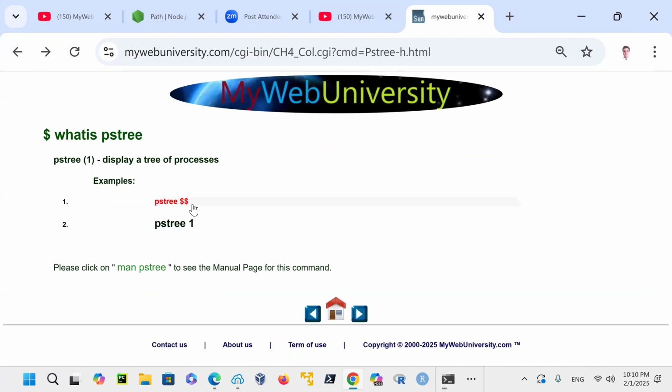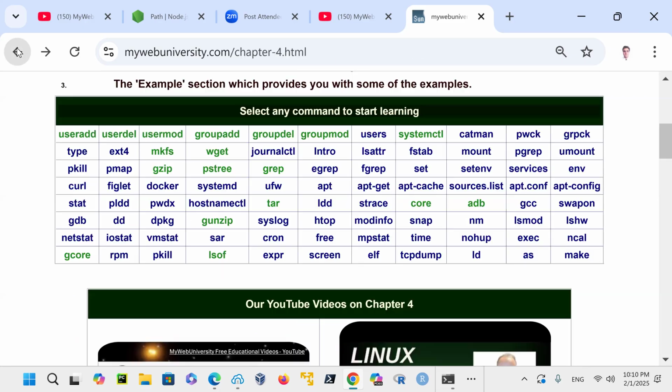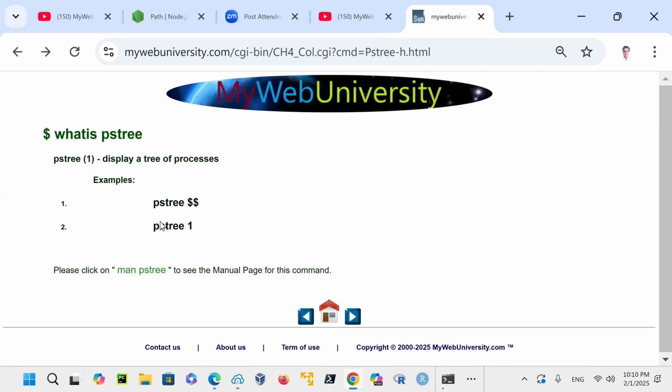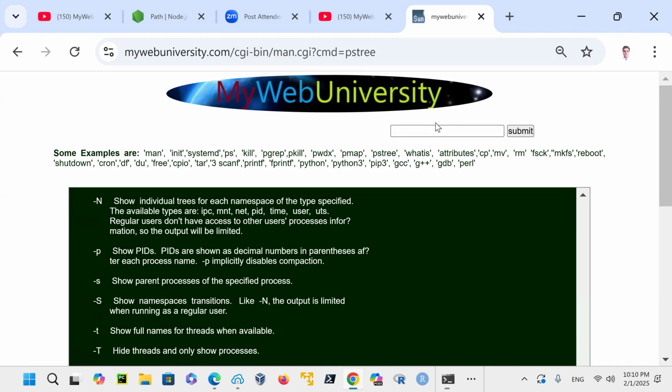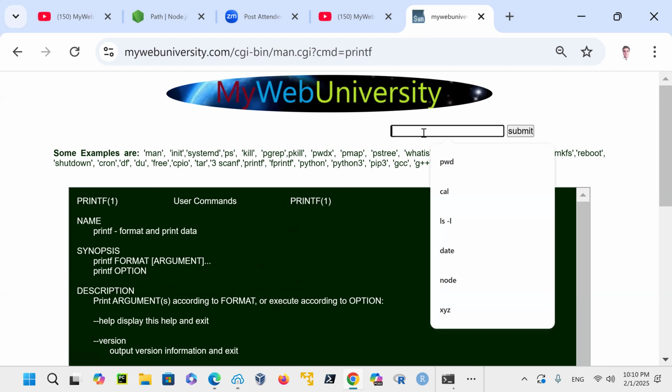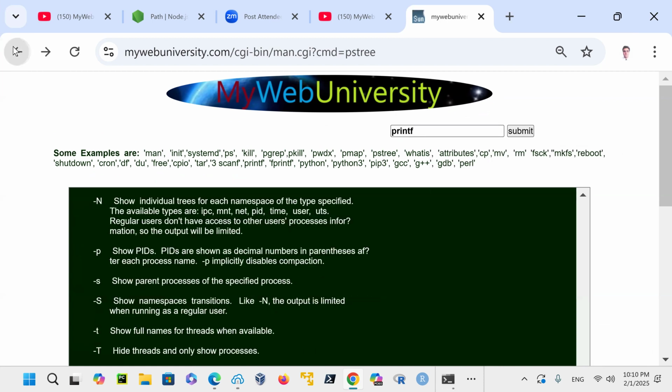Similarly, if you say give me the current process ID, it says my current one was the shell, and then it invoked pstree here. If you're looking for manual pages on this one, you can also click on man pstree, and I'll give you the HTML version. If you're looking for the printf statement, I give you that. If you're looking for pwd, it's there. There's a lot of stuff here.